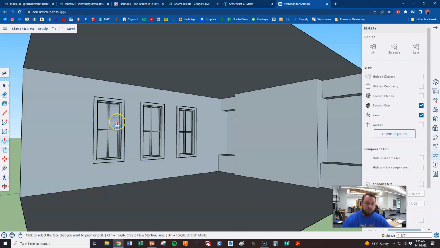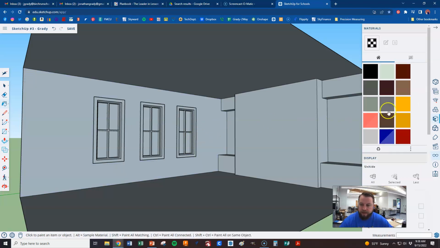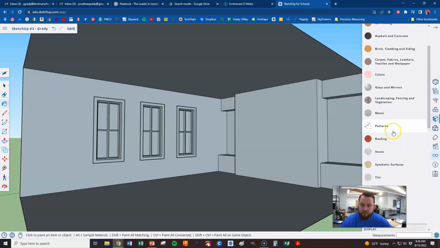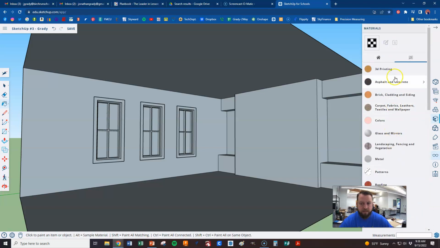So what we're going to do is hit this bucket tool right here. And the shortcut for the paint bucket tool is the B key. So I hit B, and we get all these kind of pictures over here that are just kind of already there for us, right? And if you go up here and hit this one where it says Browse, okay, then I get all these options of different materials and paints that I can do.